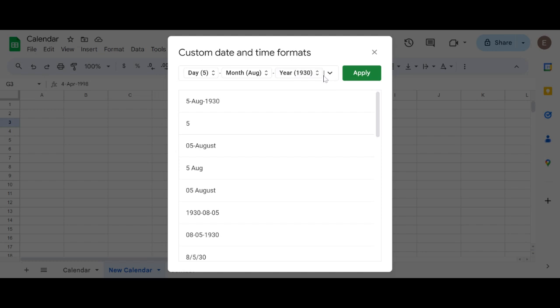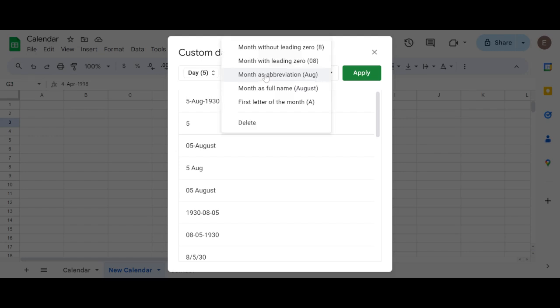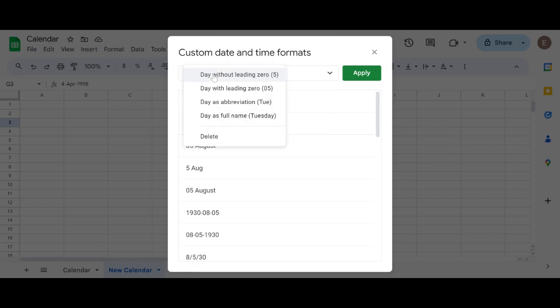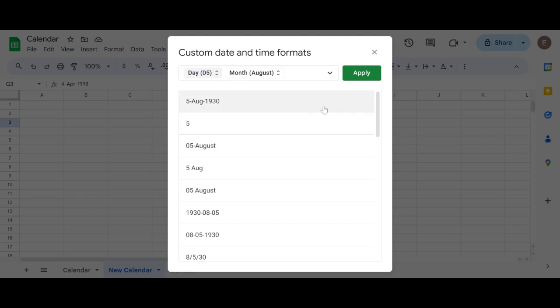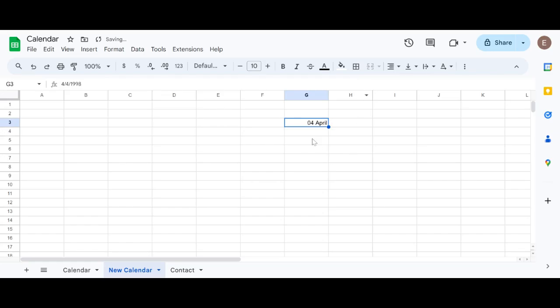For example, you don't need the year, you can just delete it. And instead of this dash, you want, let's say, a comma, just delete and write in a comma, or for example you need a space. Also, you can change the look of your month, for example, month without leading zero, with leading zero, month as abbreviation, or month as full name. So I'll select month as full name and my day with leading zero, and I click apply. And again, our date has changed. That's enough for now.